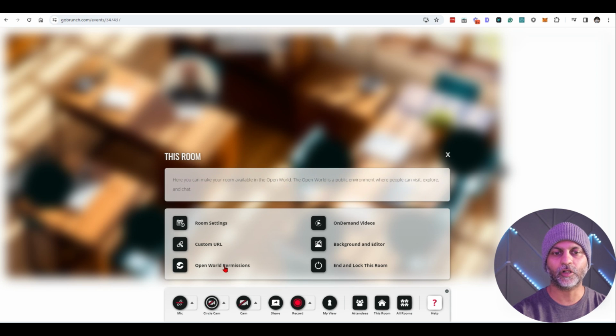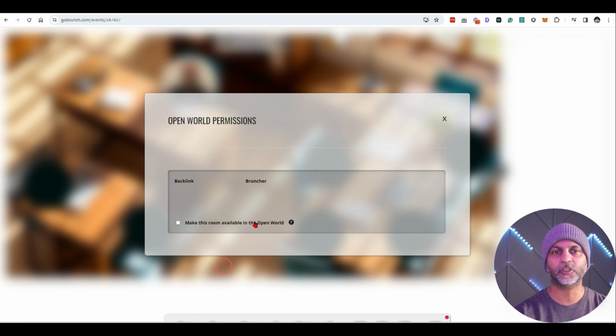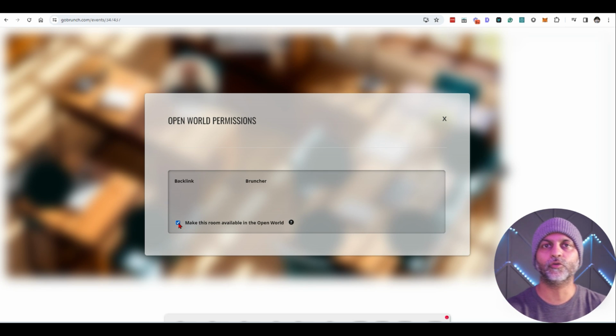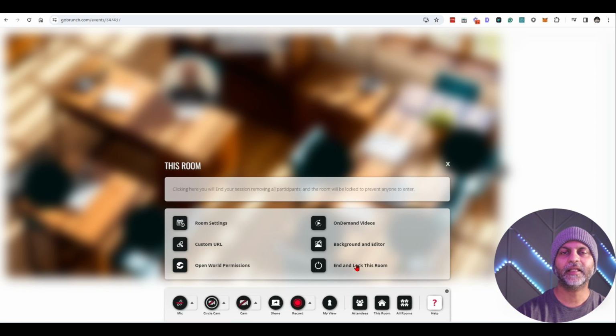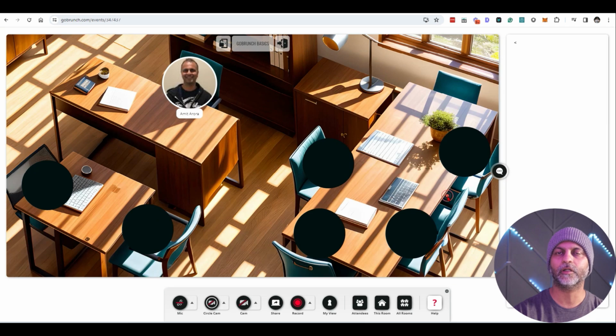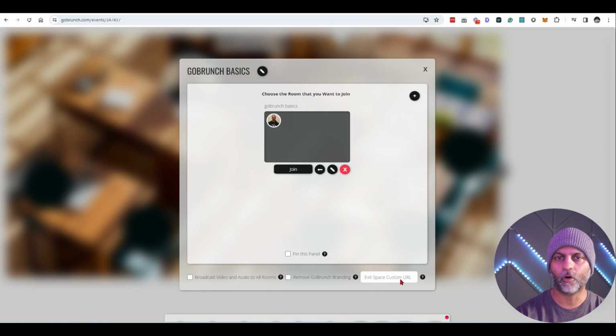And then there's also this thing called open world permissions, where you can make this room public and it'll be available on GoBrunch's platform for anyone to discover this room. And then finally, I can also end and lock this room so the meeting will immediately be ended. Next to this, you'll see something called all rooms.